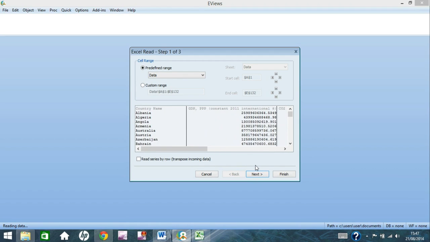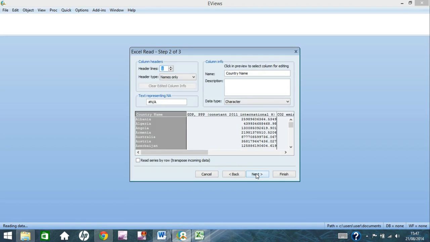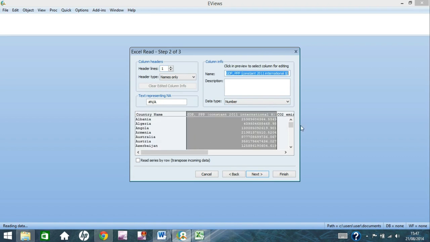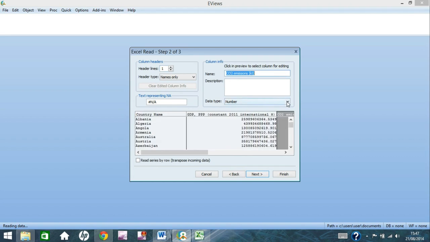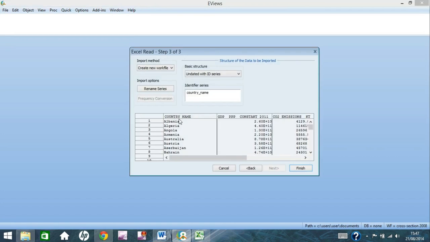Cross-section is the easiest data type to input into EViews. You really shouldn't have to touch anything right now, you just click next. Make sure that the data type is character for country name, and for everything else, make sure it should be number. It can also have date when you're using time series data, which we'll see in a minute. After you check that everything's alright, click next.